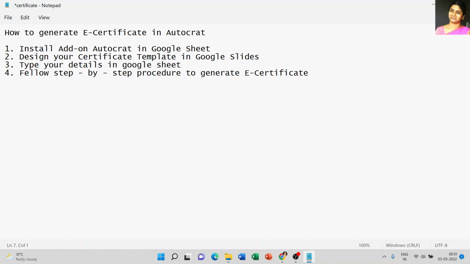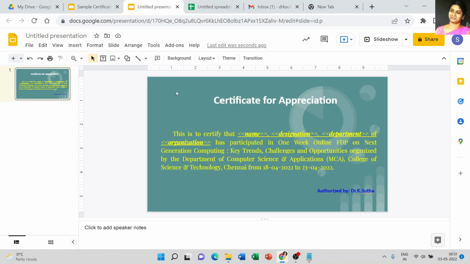So already we added the Autocrat in Google Sheet and the designing process is over. And the third step, we have to type the details which are going to be present in the certificate. We have to type all the details in the Google spreadsheet. Okay.